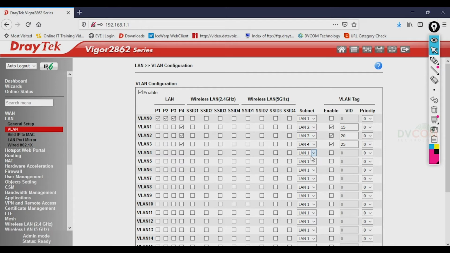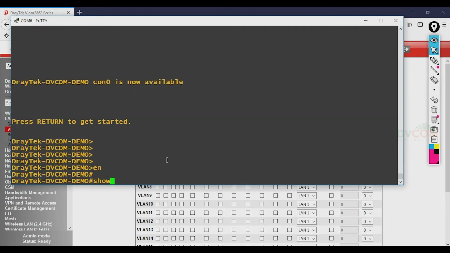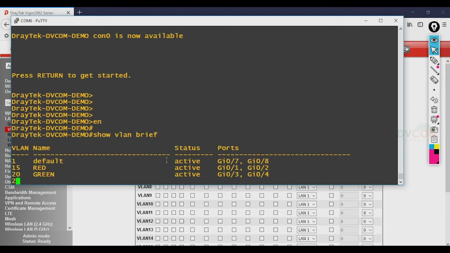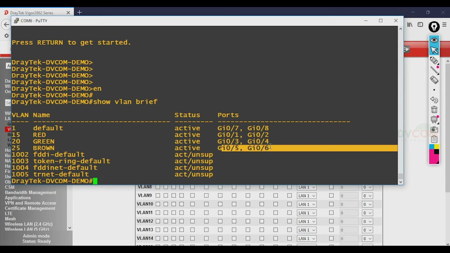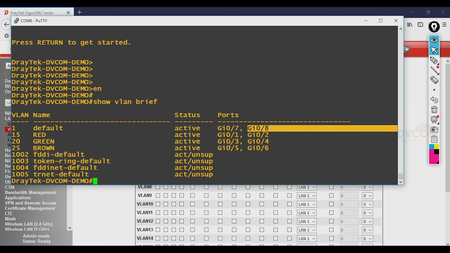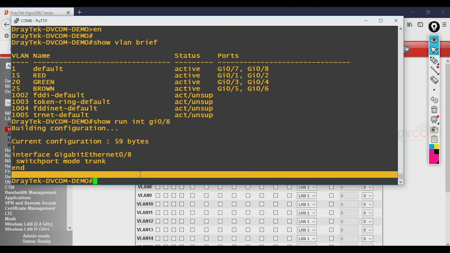Now what I'm going to do, let's go and connect port number 4 into VLAN number 8. Let's see here what is the status at the moment. As I mentioned, show vlan brief. I have shifted two interfaces each: red, green and brown. 1 and 2 belong to VLAN number 15. 3 and 4 belong to VLAN number 20. 5 and 6 belong to VLAN number 25. And port number 8 I configured as a trunk. Show run interface gigabit Ethernet 0/8. See that? Now let's go and connect it first.